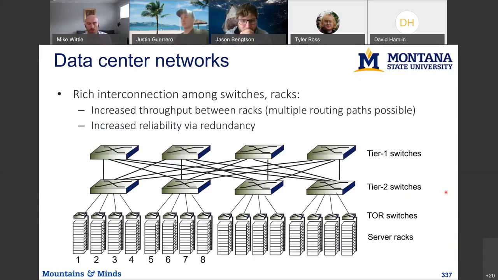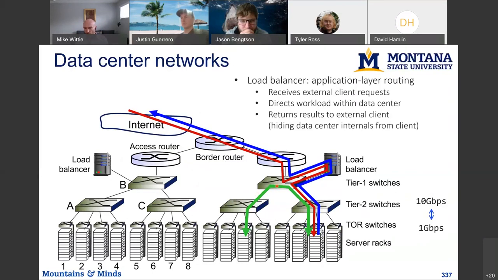Okay. So you may ask yourself, well, why can't we just build one switch in here? Or is it enough to have just a single layer of switches? Well, it turns out that there are two issues. One, a big switch approach would not have enough ports.